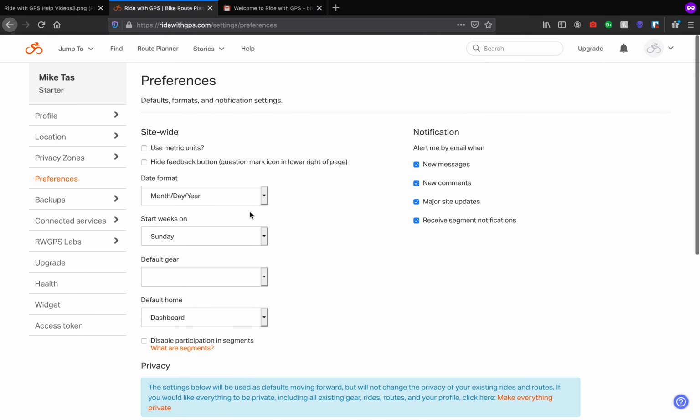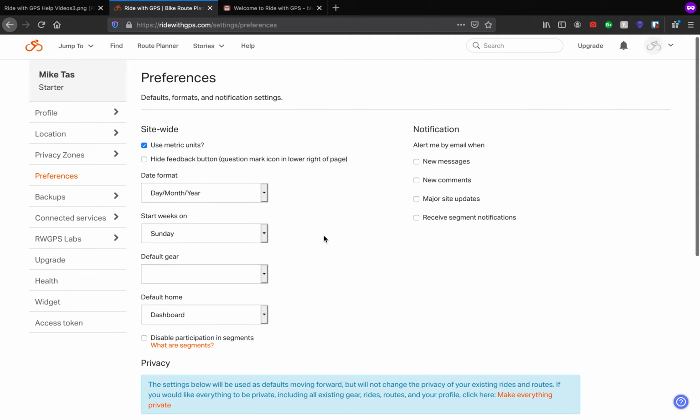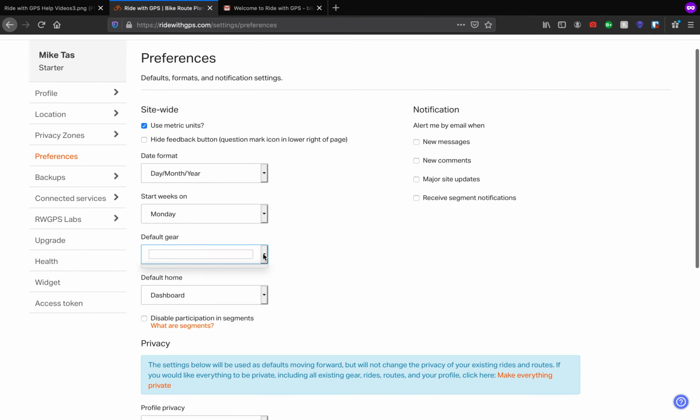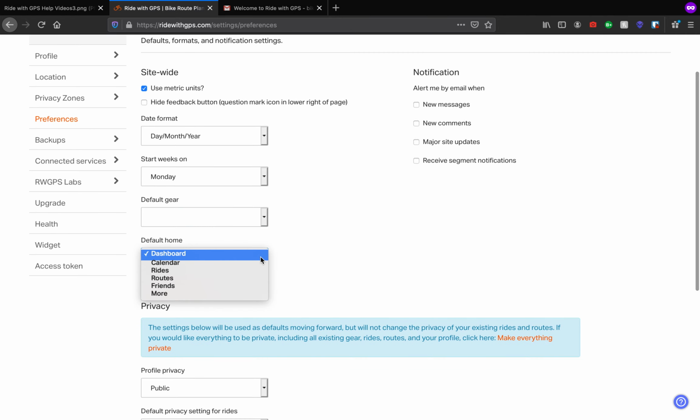Preferences. Preferences is where we can set up our details. So as we can see, we're in Australia, so we do day, month, year. We want to use metric units, and I don't really want any messages from Ride with GPS in my email account, so I'll uncheck those, but feel free to make those settings whatever you want. Week starts on Monday. We don't have any gear at the moment, and we can choose where we want to land whenever we sign in, so I'm pretty happy with the dashboard.